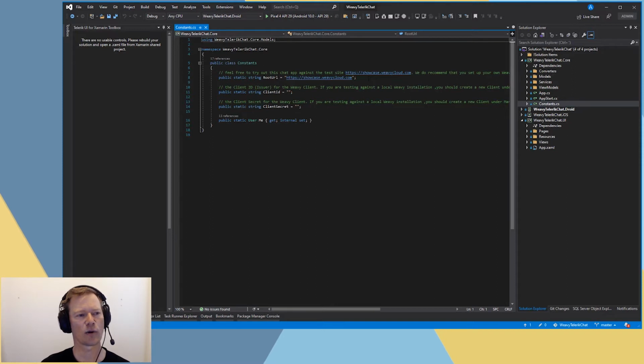It's available at showcase.weavycloud.com. You can also specify a client ID and a client secret for the Weavy Authentication clients. But in this demo, we have actually created a couple of predefined JWTs for 4 different users. This is also for your convenience, so you don't have to think too much about the authentication part here. And so let's take a look at the actual app.